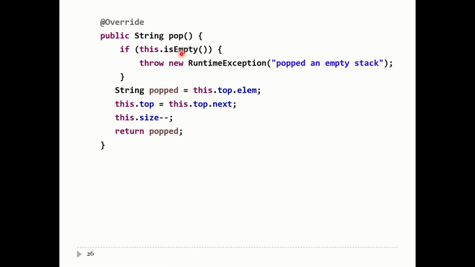Okay, so you can't pop an empty stack. If we try to pop an empty stack, we throw an exception. Step 1, remember what is the element that was on the top of the stack. That's just this.top.elem. We're just going to go into the node and grab the element from the node. Make top refer to the next node in the sequence. So this.top equals this.top.next. Decrease 1 from the size, and then return the popped element. And that's it. There's your linked stack-based implementation in about a dozen lines of code.